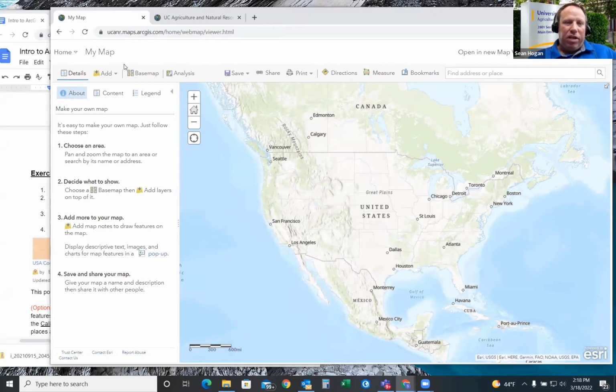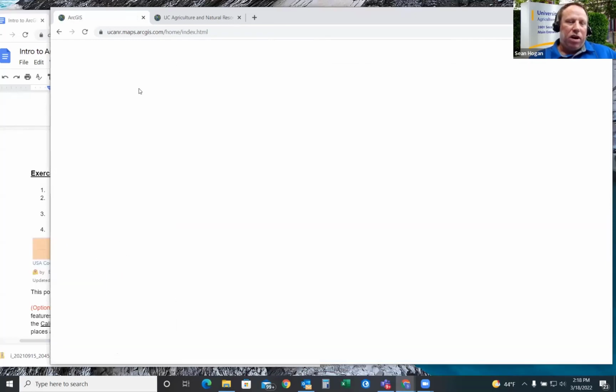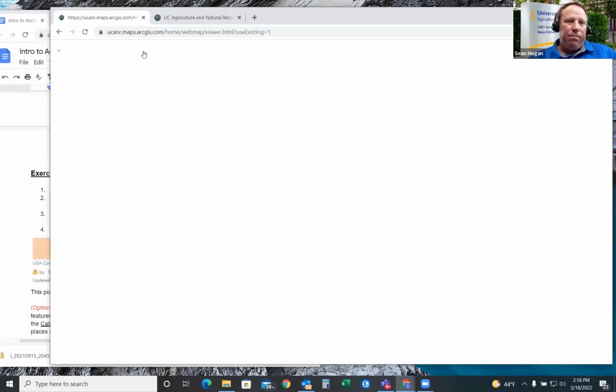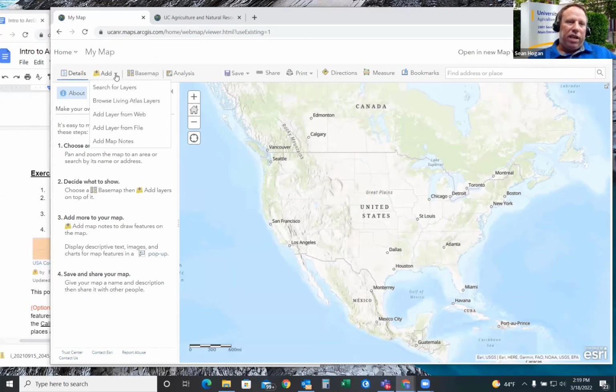The first step, if you could log in, you might end up on your home. If you're not already here, go to the map tab. And then while you're in your classic map view, here is what we're looking at on my screen. We'll click the drop-down arrow under add, and we're going to select search for layers as the first option.